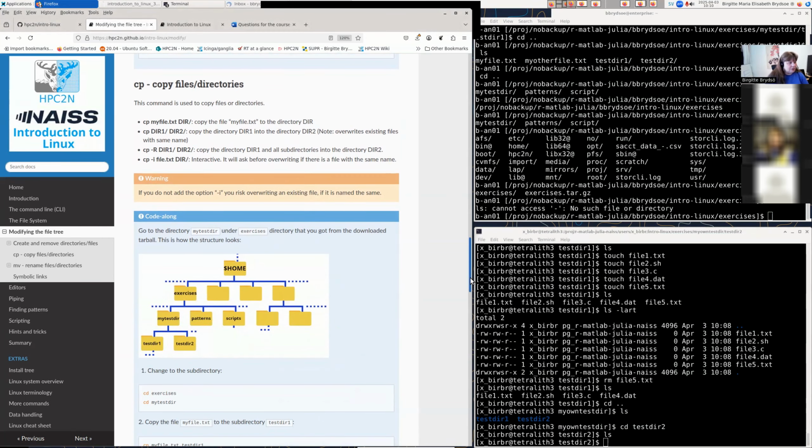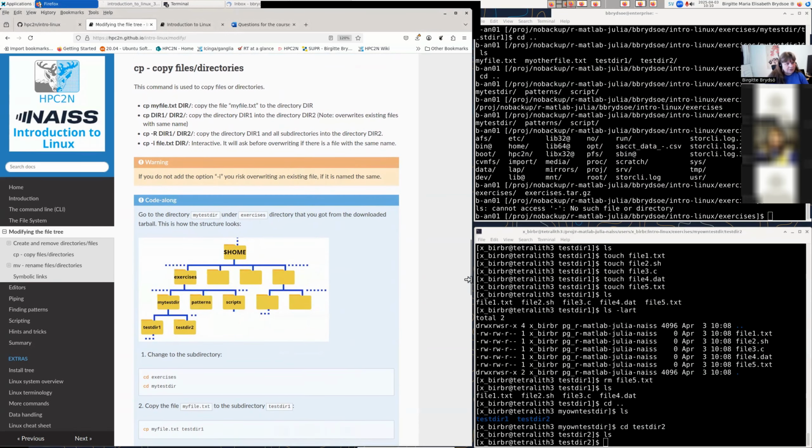So now we know how to create files, how to create directories, and how to remove directories, as well as how to move up and down the file structure. But what if we want to copy something instead of recreating it? The same command can be used to copy files as to copy directories. And for instance, you can use copy if you had a file and you wanted to copy it from where you are to a specific directory.